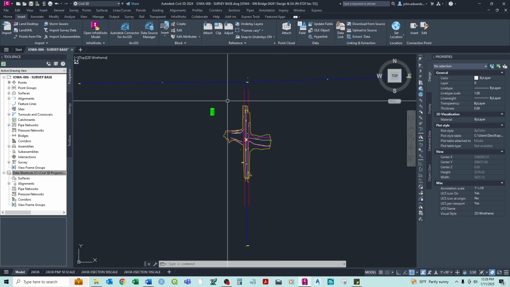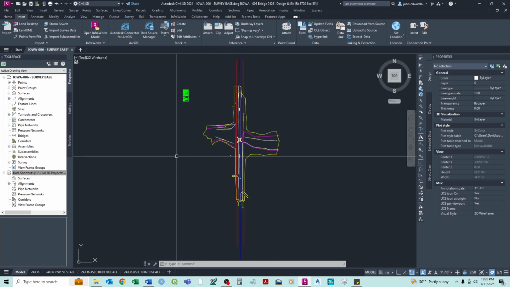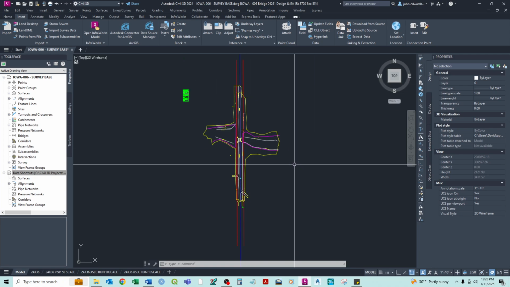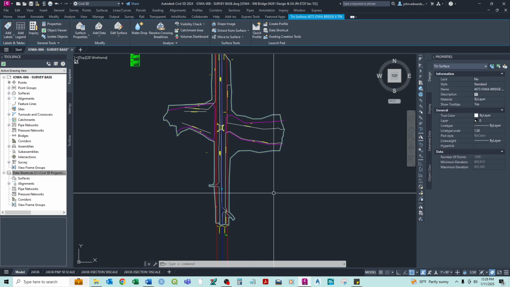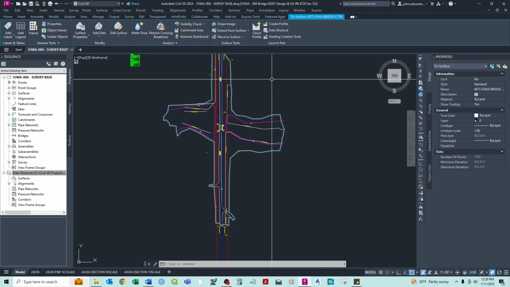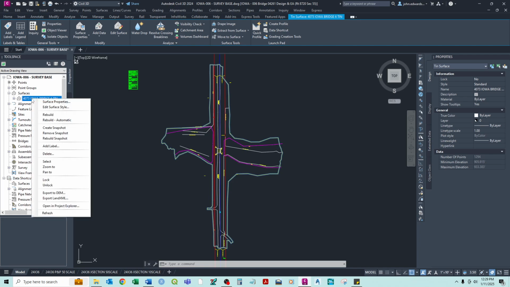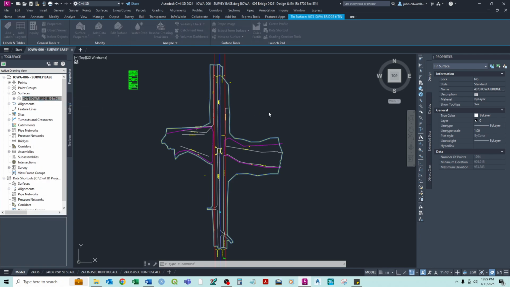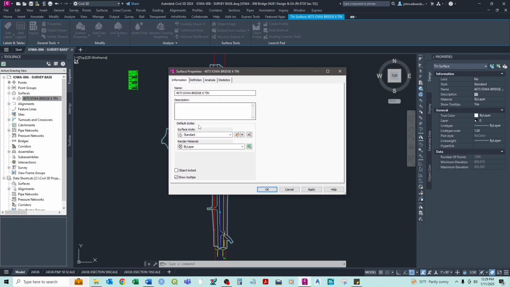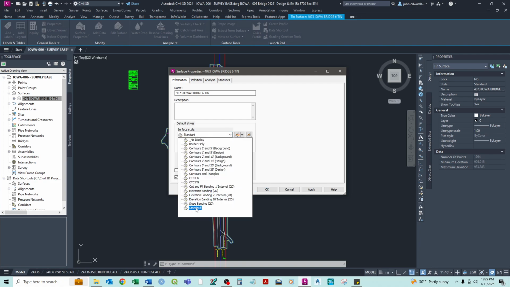Now, I don't see a surface. There's nothing in here. But the one new thing now is this boundary. And if we click on it and look at our properties, this is actually a TIN surface. What we can do is go to our surfaces, verify that it came in, right click, and go to surface properties. And now we can change the style. Sometimes the standard style is just border only.